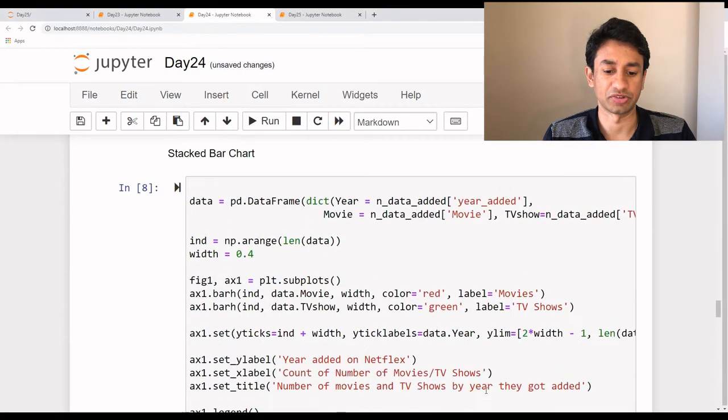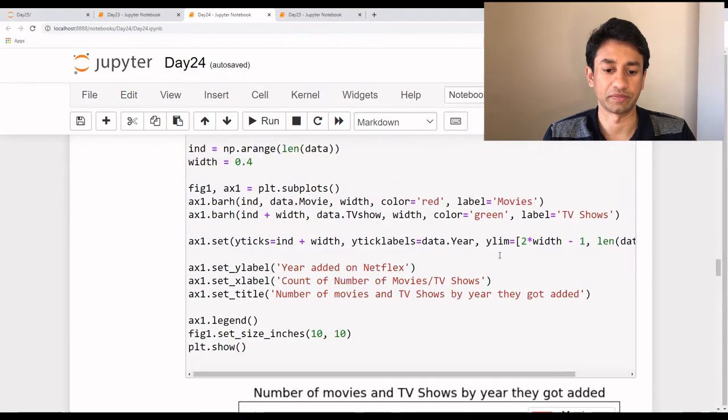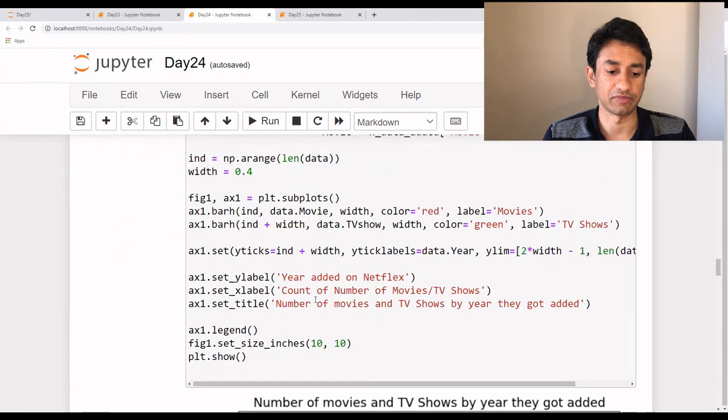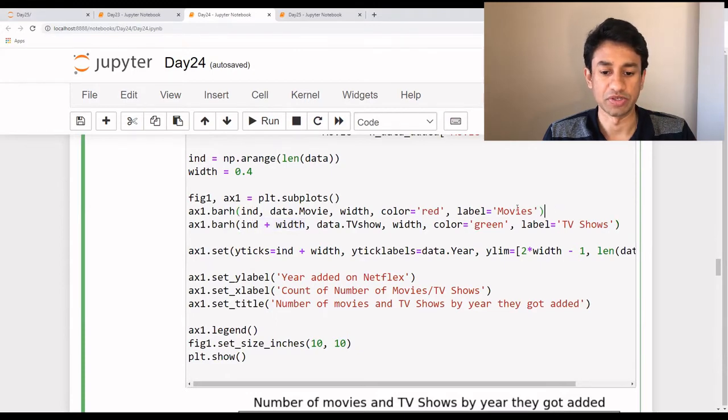So this is pretty much very similar to what we have passed on here. The only difference is here we have specified to print those bars, the data 1 as well as data 2, the movies data here as well as the TV shows data here. We have passed on that they should be printed next to each other by just adding the width to it.